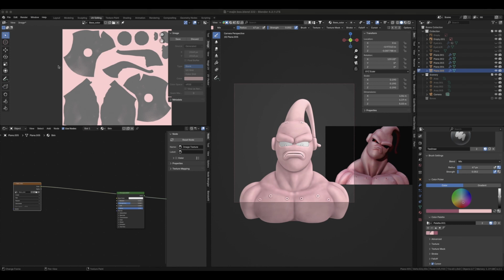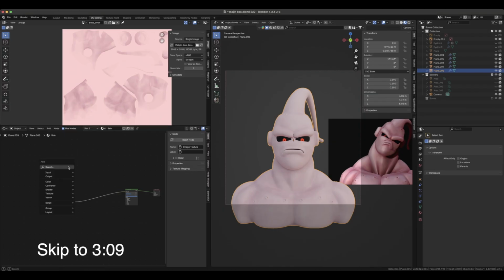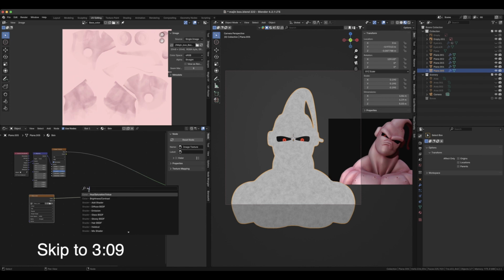Once we are done with texture painting, let's dive into the shading workspace. Here's a quick summary of the first batch of shader nodes. If you want to see the process, feel free to observe the time-lapse portion or skip to 3:09 in the video for the next shading phase.